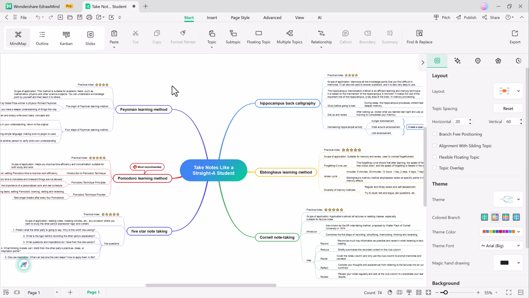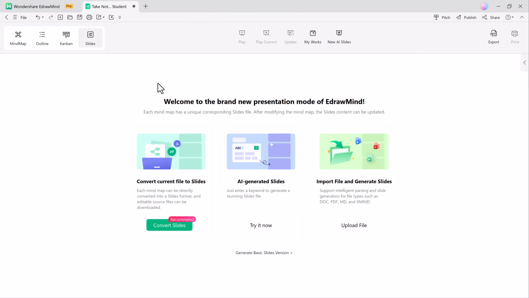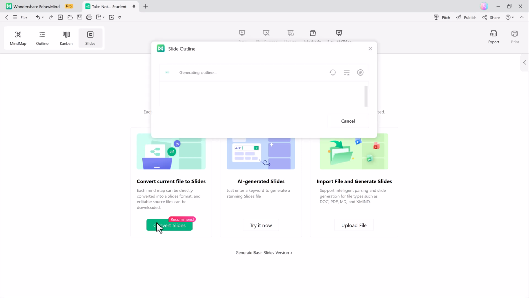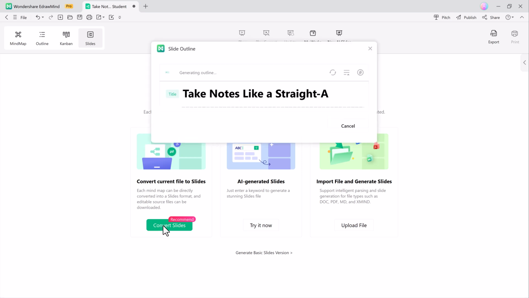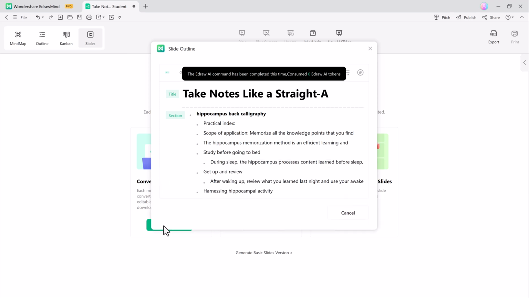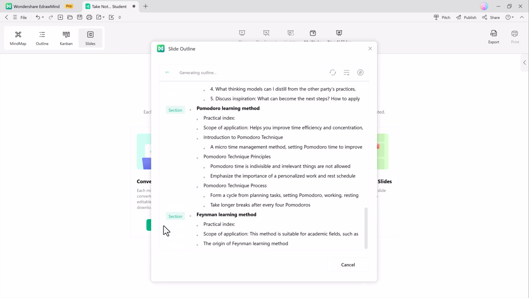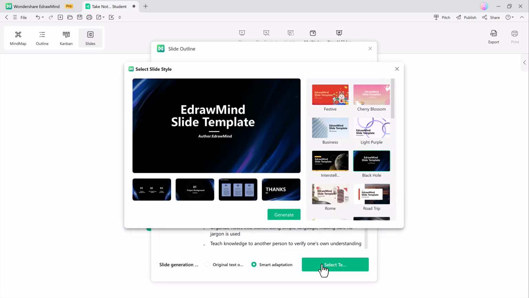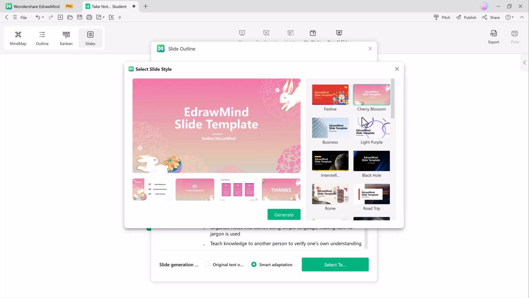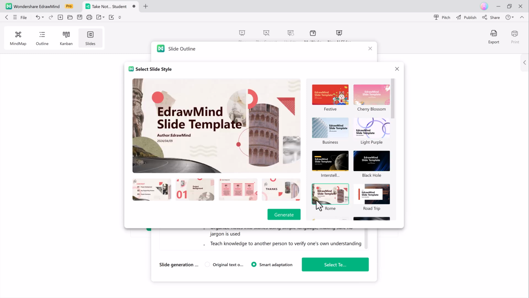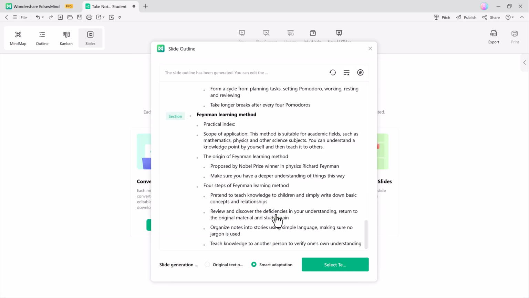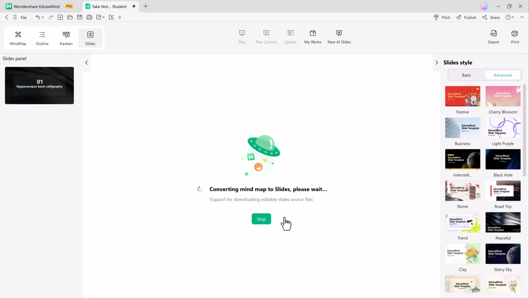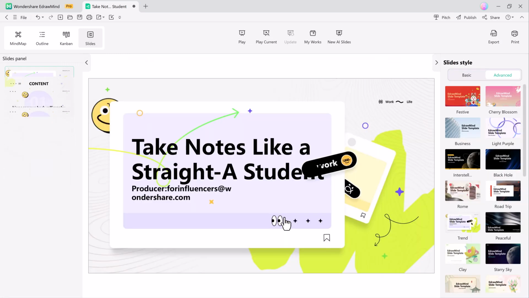You can convert this mind map into presentations with just one click. Creating presentations is super easy with slide mode. Each branch of your mind map becomes a slide. You can choose from ready-made templates to make your slides look professional. This is great for school projects or business presentations because it saves time and looks cool.